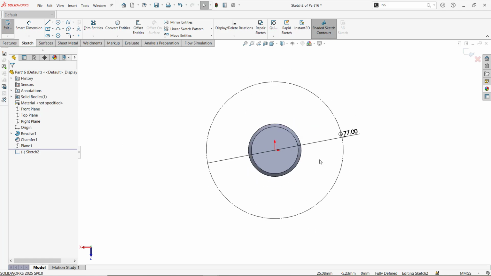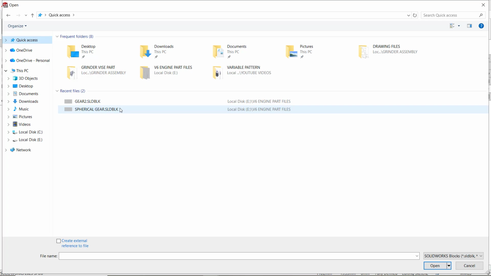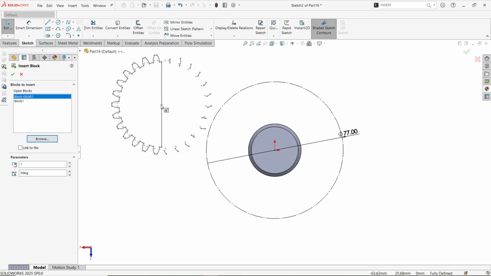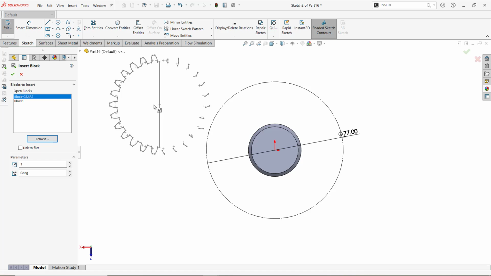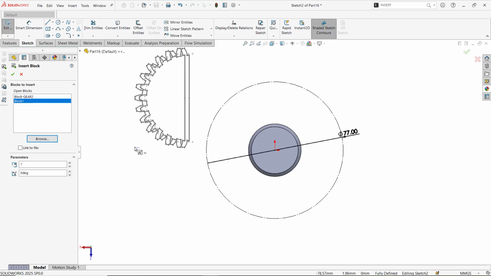Now after that let's insert the block. From the command search, type insert and click on the insert block, and from the browse option browse to the folder where you have saved the block and then click on it like this. Now you can observe there are two options, that is block gear and block 1. So let's choose the block 1 like this and click to place it. You can place multiple blocks by clicking one by one on the screen, but here I need only this one block, so just simply click on the green tick.